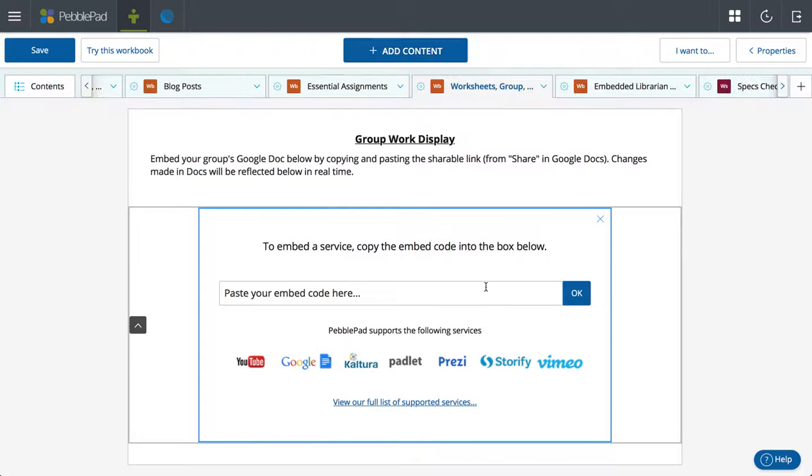If I don't put anything in it, students will be able to put their own embed code in there. And so say you have groups of 3 all working together on a project in a Google Doc. Maybe they're writing a group essay, they're putting together a group outline. That group of 3 will upload the link here, and as a professor, you'll be able to see the group work as it's taking place.